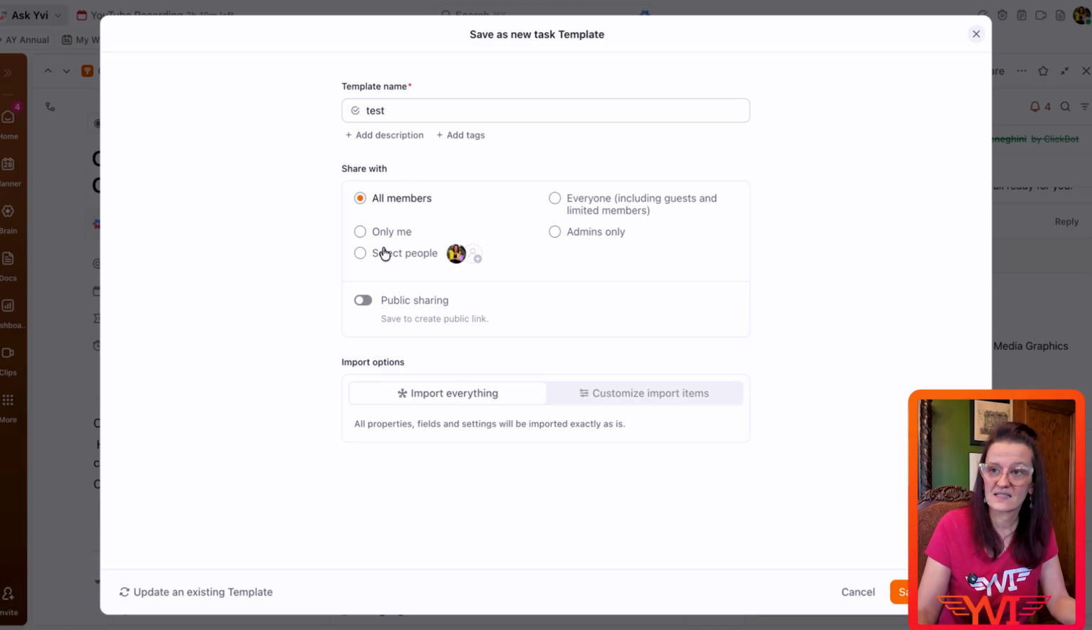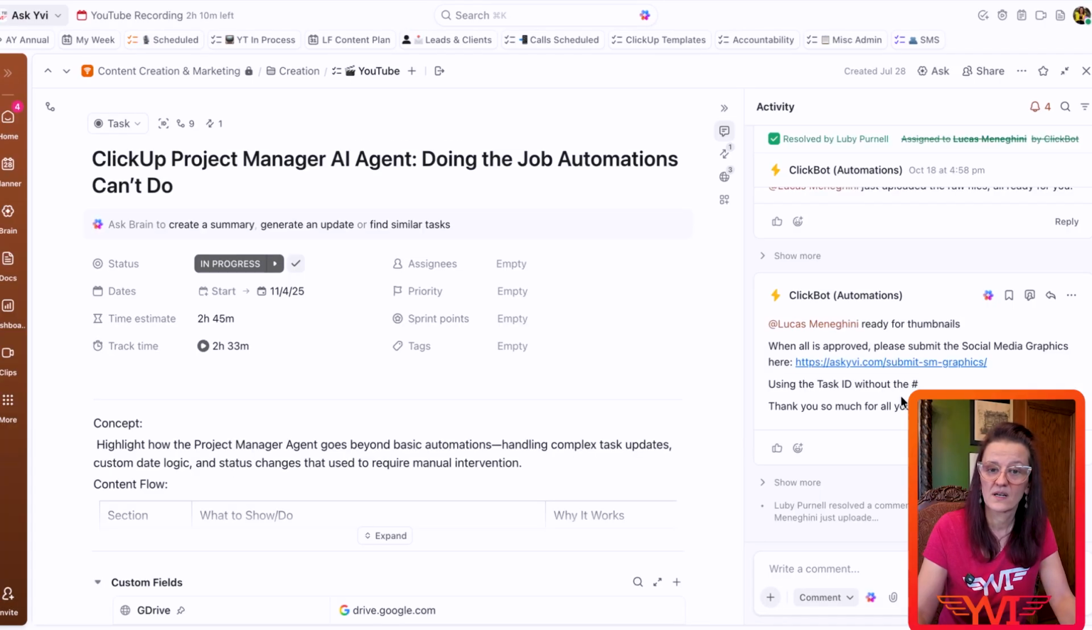Choose who gets access to it. If you are publicly sharing it like we do in our template shop, make it publicly available. You're going to need the public link for this. Or if you just want to use it yourself, does every admin get access? Does every admin and guest and member get access? Simply choose who you want to be able to access this template and set it in share with, and then just save the template. And that's really how simple it is.